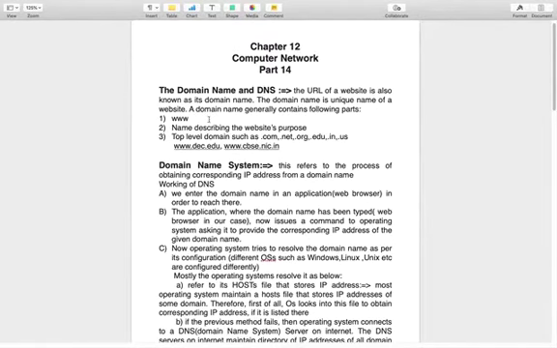So a domain name generally contains the following parts: www, a name describing the website purpose, and a top level domain such as .com, .net, .org, .edu, etc. Like in the given example, www.dec.edu, or another example, www.cbsc.nic.in. So this is www, the name describing the website purpose is CBSC, and the top level domain is nic.in.